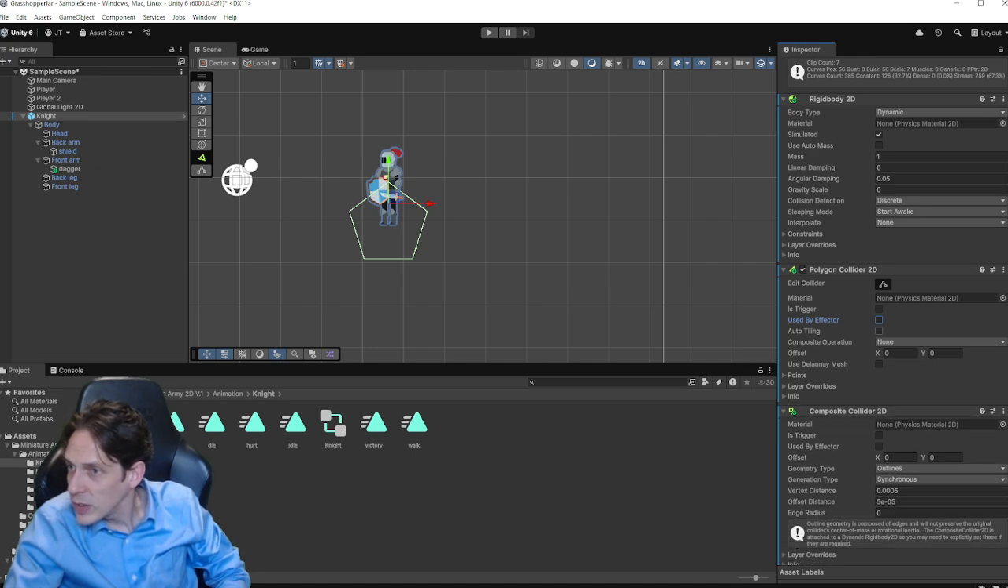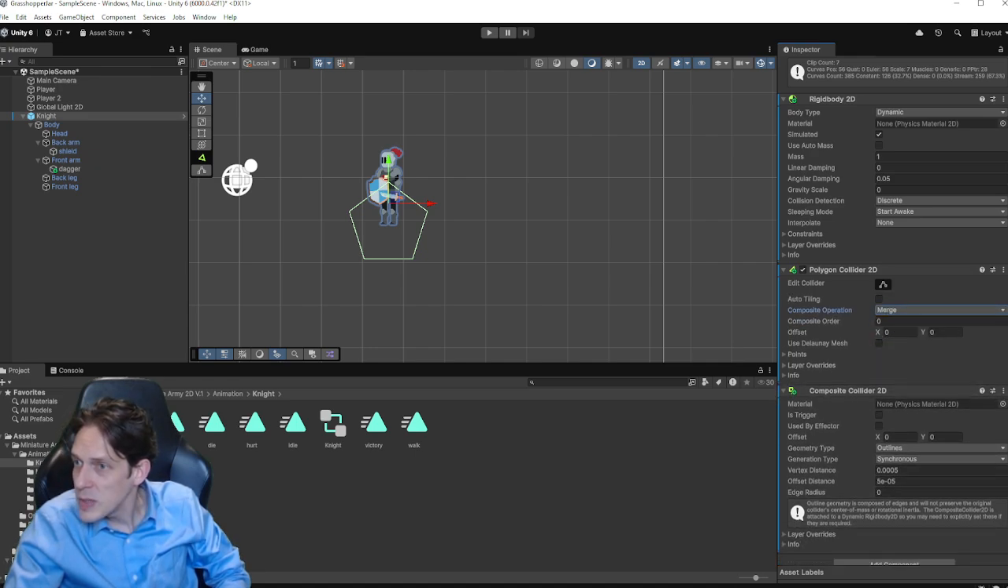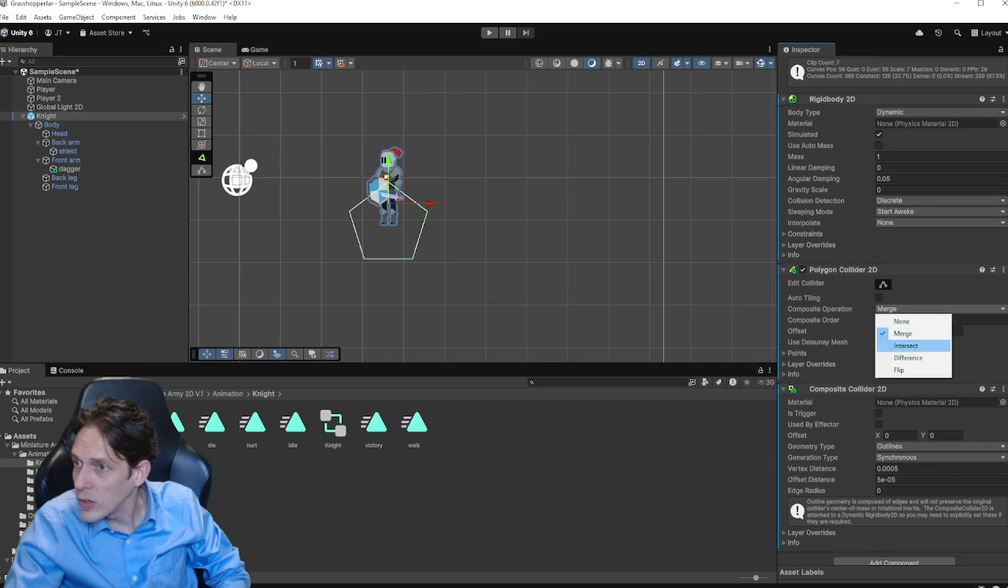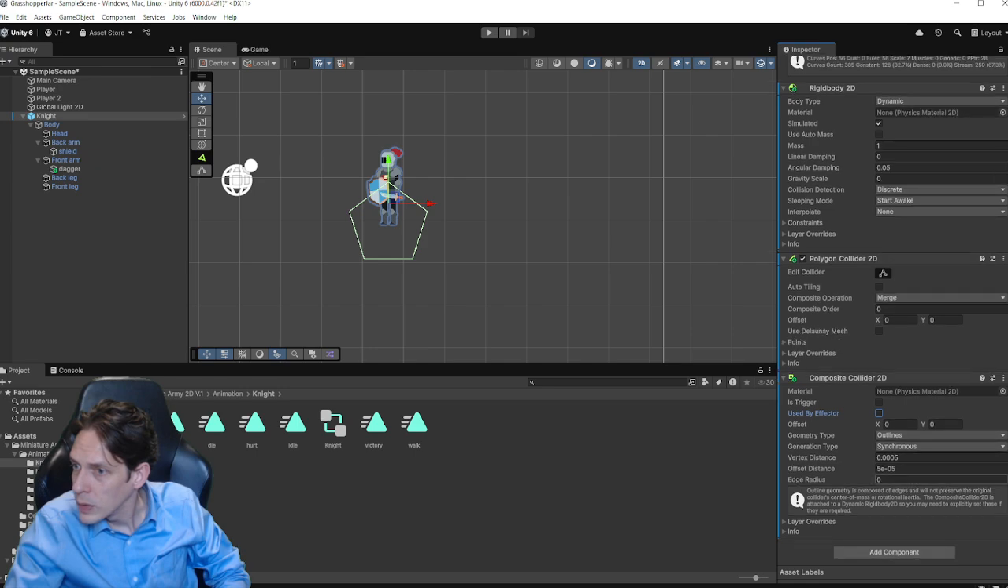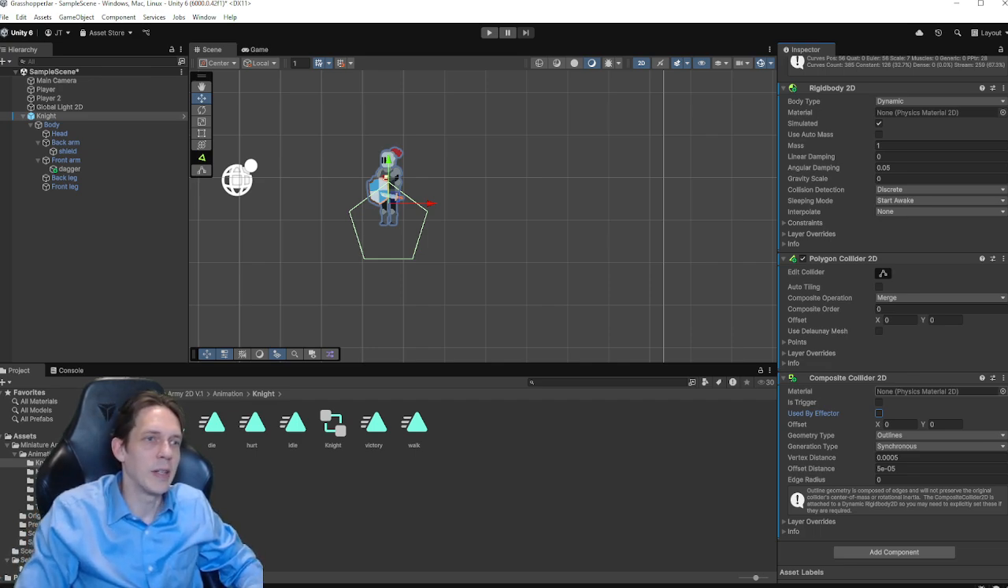Needs to be an effector. This is what it is. It's supposed to merge or intersect, and I don't know what that even means. None of this is doing anything though. Capsule Collider would do it smooth, Doug.